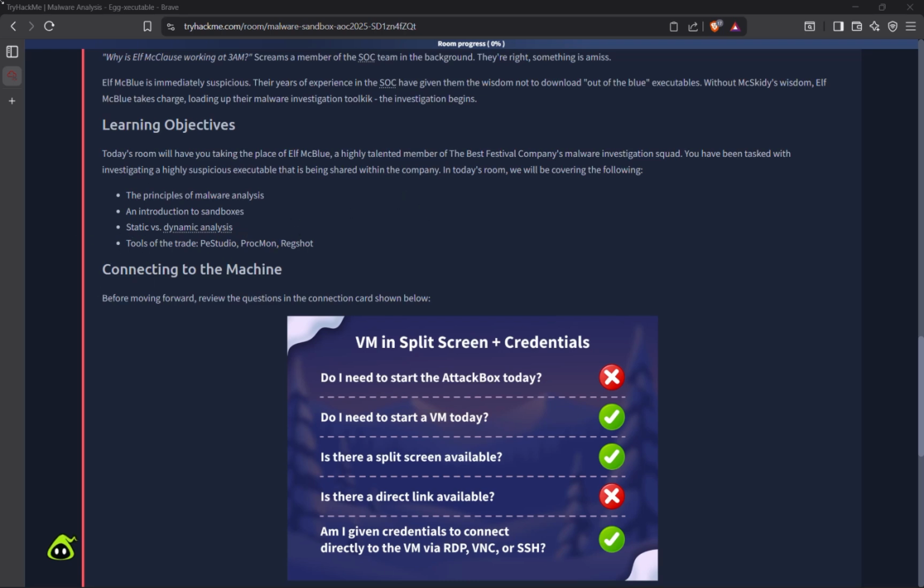the principles of malware analysis, an introduction to the sandbox where we're going to perform malware analysis, and we're going to differentiate between dynamic and static analysis and the tools of the trade such as PeStudio, ProcMon, and Regshot.